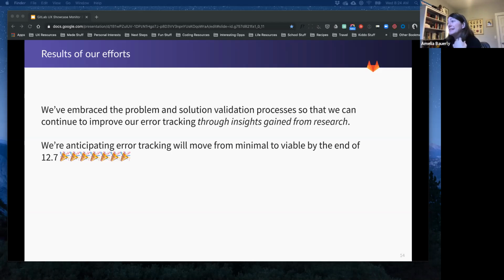And we're anticipating that error tracking will move from minimal to viable by the end of 12.7, which is very exciting. So in just a few milestones, we completed the problem and solution validation, as well as making a great number of improvements to error tracking. And we're feeling really excited about that as a team, and we're feeling excited also to apply this process to our next team effort.